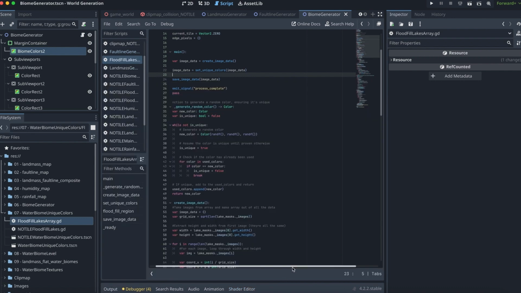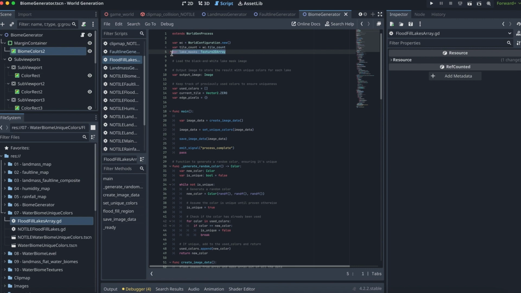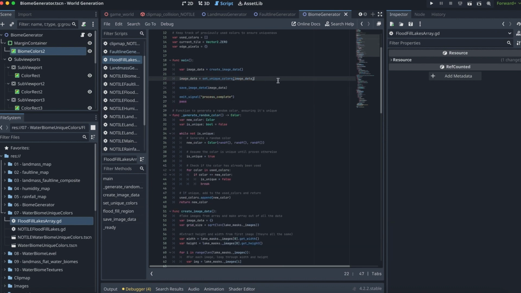Here what we've done is now instead of an image, we have a texture 2D array for lake masks. But now we have this create image data function, which takes all the tiles of each tile map and combines them into a single dictionary with all the combined image data. And then the flood fill operation gets performed on the dictionary of image data as a whole, and then the image data is saved.